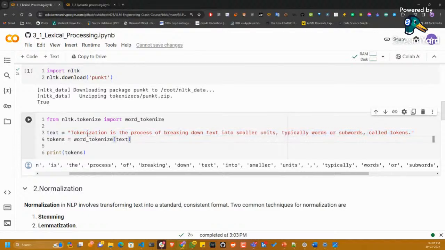So we are splitting down the words of this particular text. We are passing this text. Here you can see that we have defined the sentence and stored it into the string1 variable. That variable we are passing into this function, which we have called from the NLTK tokenize module.